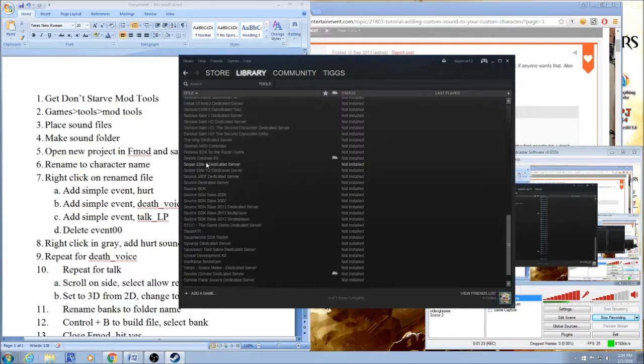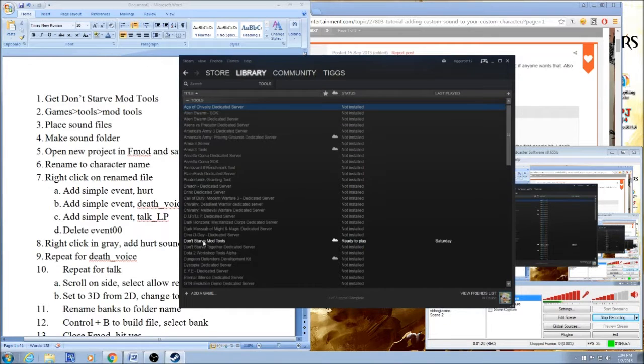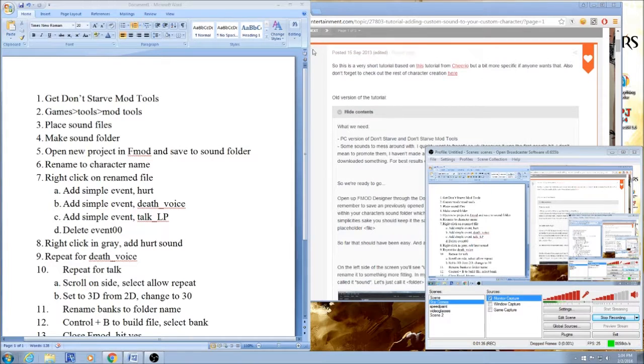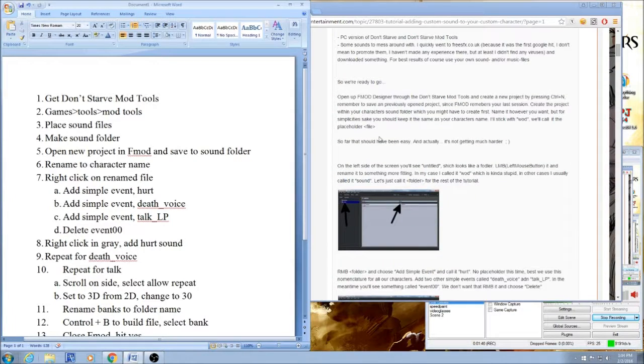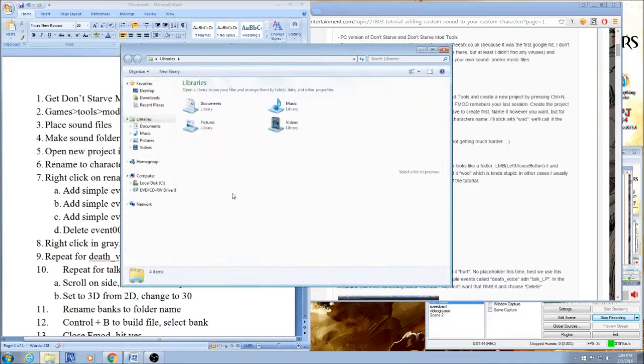And here's a list of all this stuff. You want Don't Starve mod tools, which will be somewhere near the top. It's alphabetical, you'll be able to find it. So I just want to install that, and then once that's installed, we can continue. Alright. So let's go ahead and open up your character mod folder.